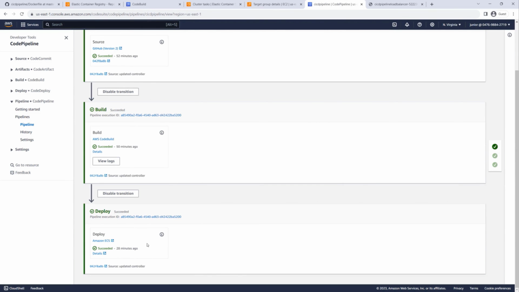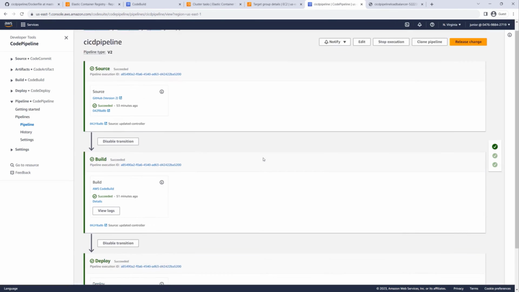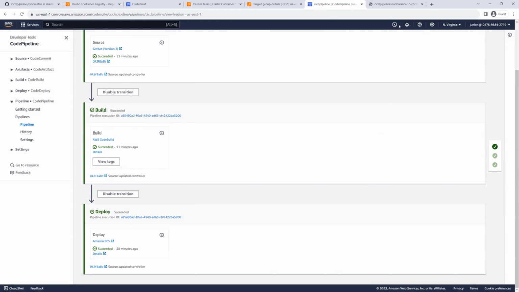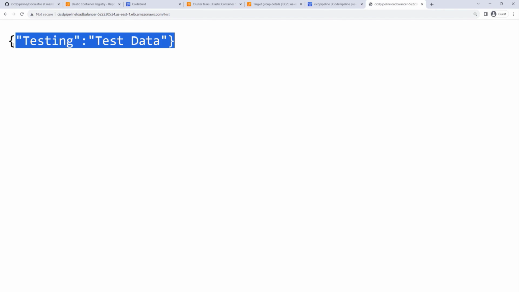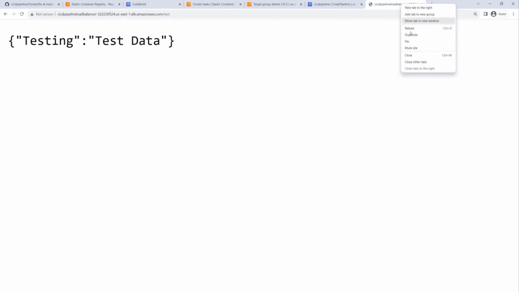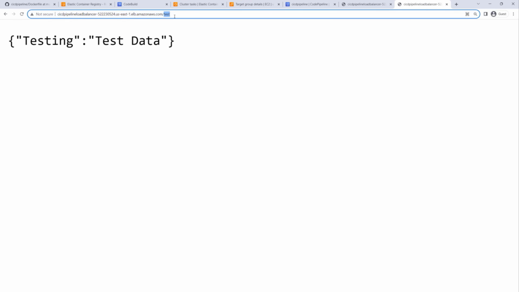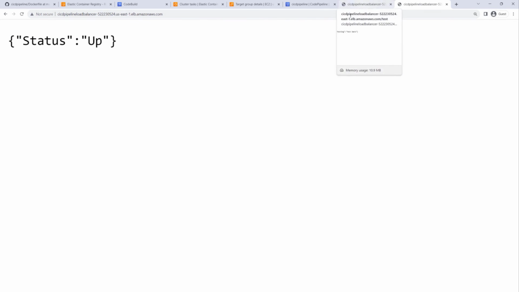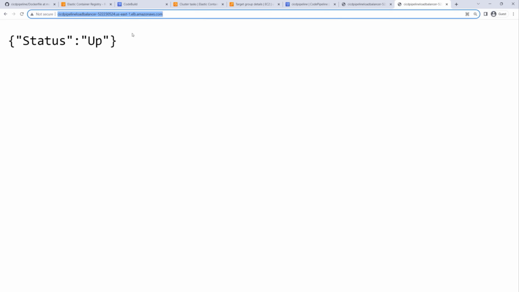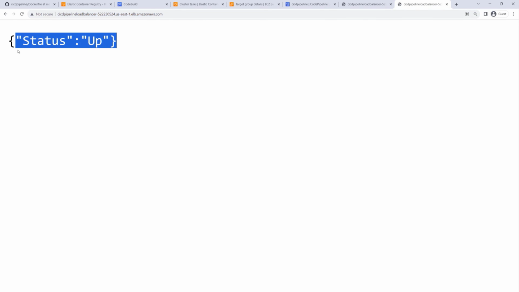So the deploy is finally complete. I'm gonna refresh it one more time just to see how long it took. So it took about 28 minutes. So now if I go back to our app and I try to refresh, you can see it says testing load data. And if I duplicate this, and if we go to the root, you can see it says status is up. Okay, so our application is running as expected, and it's using this load balancer. So this is distributing the load across the different instances of the application that we have running.